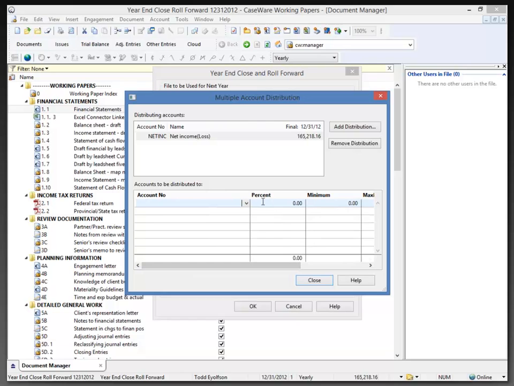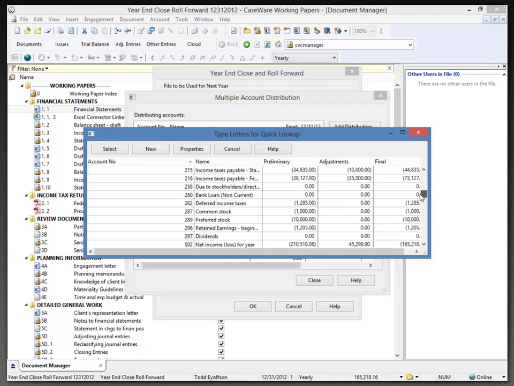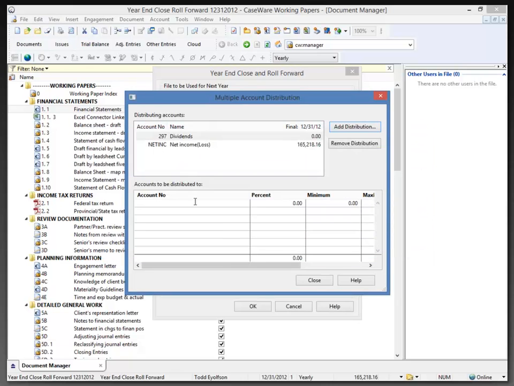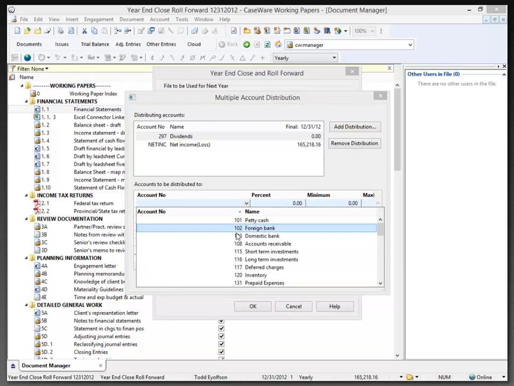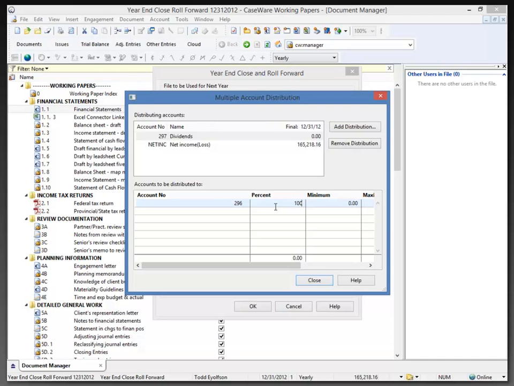Now, when all is said and done, the percent column must accumulate to 100% before it will let us out of this dialog. We can also add other distributions here, and any account, any balance sheet account, for example dividends, can be closed out to any other balance sheet account. Let's say retained earnings. And I'll do 100% there.